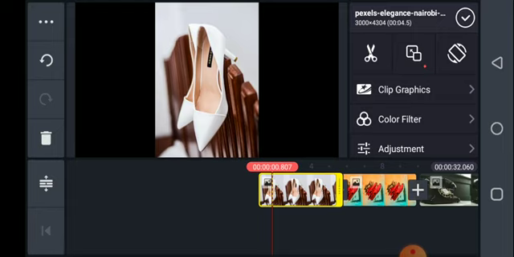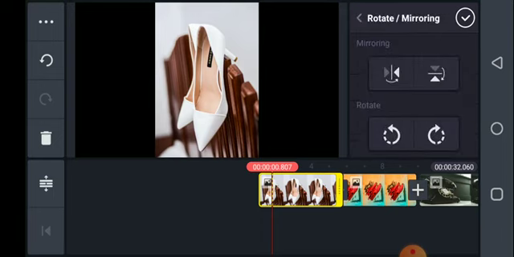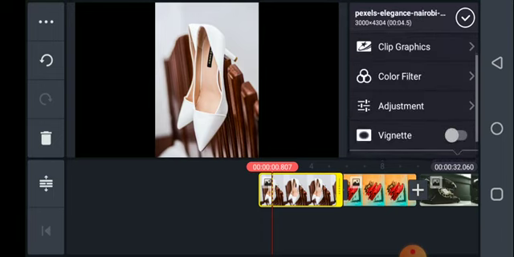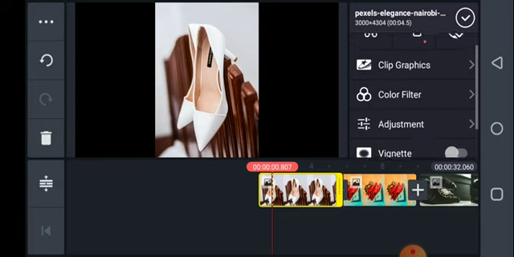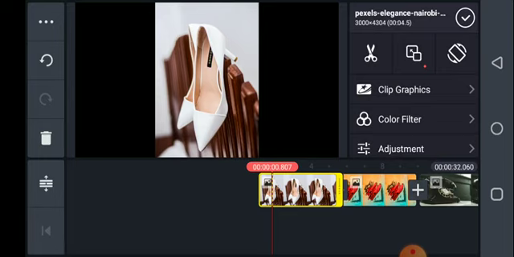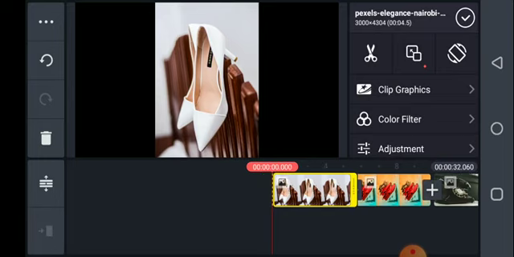But then the scissors here, starting from the top, from left to right, you have the scissors, you have this P1 that looks like picture in and out, and then you have this rotate. Then under it you have clip graphics, color filter, adjustment, vignette. They're all for editing. So for now, we want this picture to fit in, so we'll select this option.